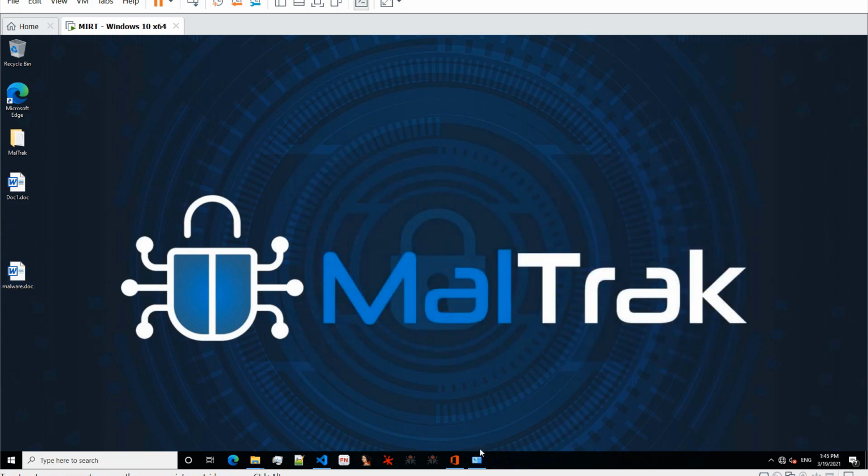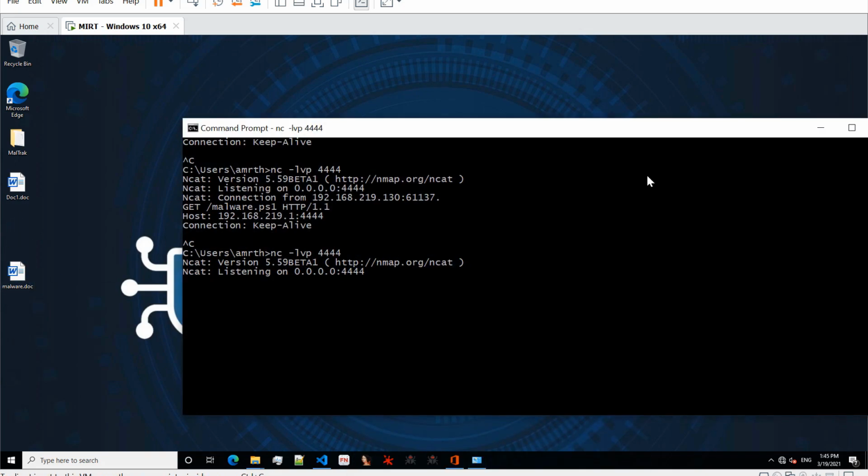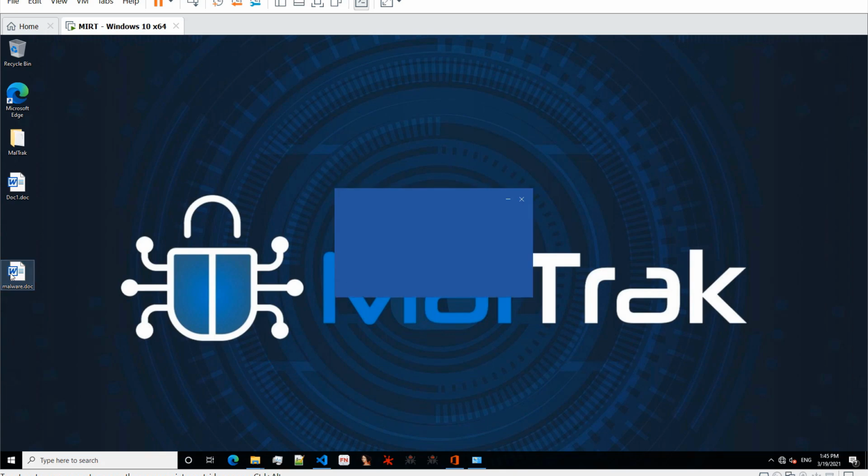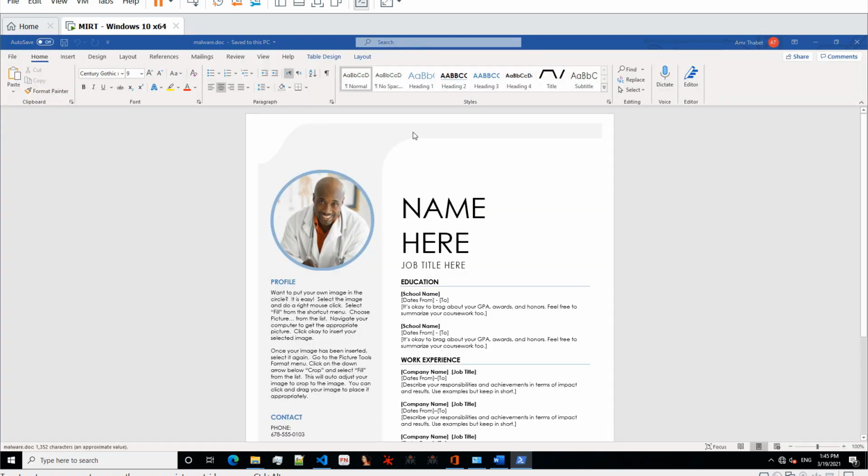Before we open the document, we make sure that our Netcat is listening, and now we double click on the document to see how it's working and how it will connect back to our Netcat. So we double click up here. It has been executed. We see the PowerShell code has been executed here, and because I have already set the macro to be always enabled, it didn't ask me to enable macro.